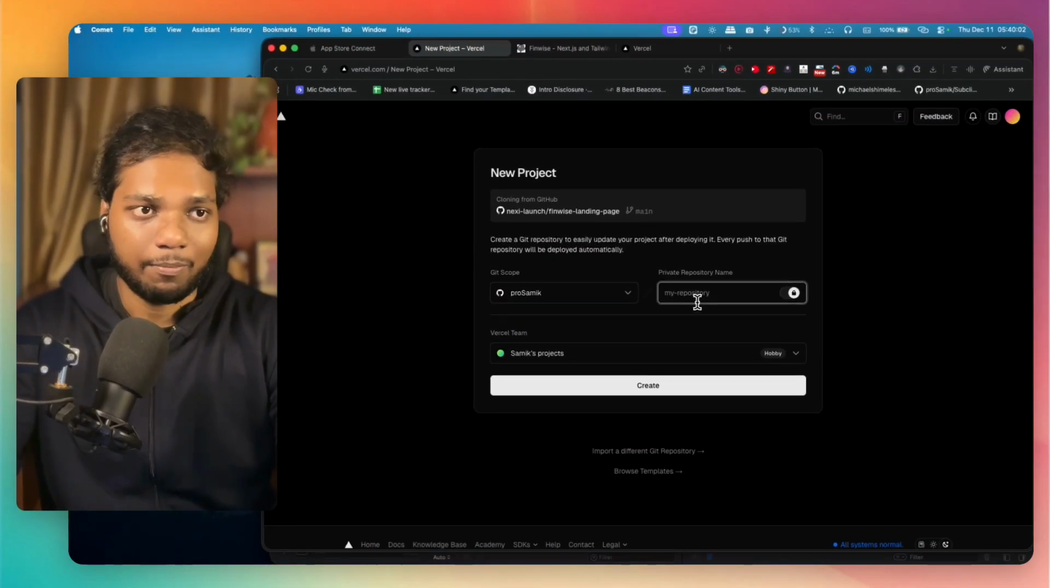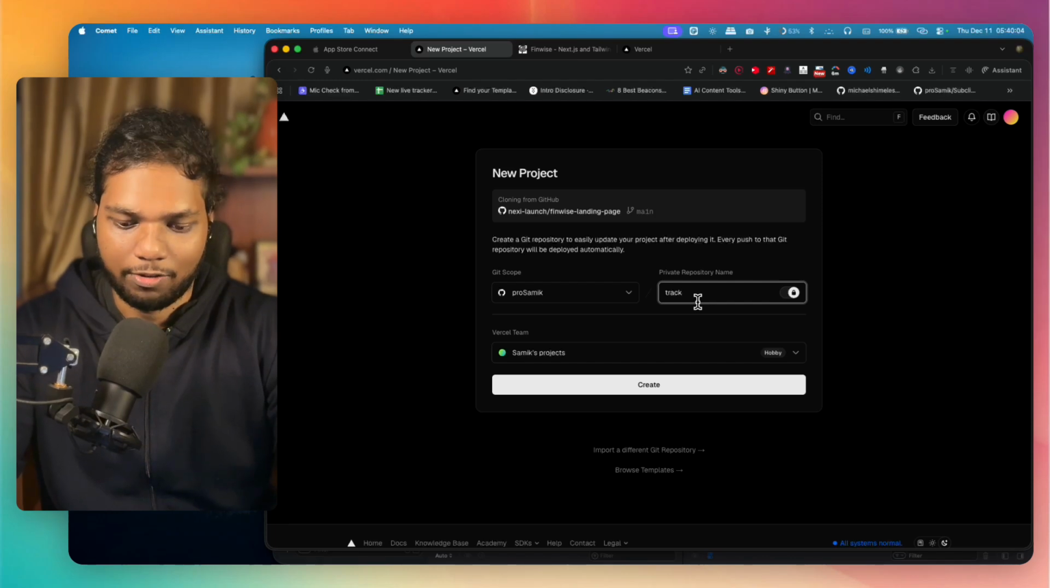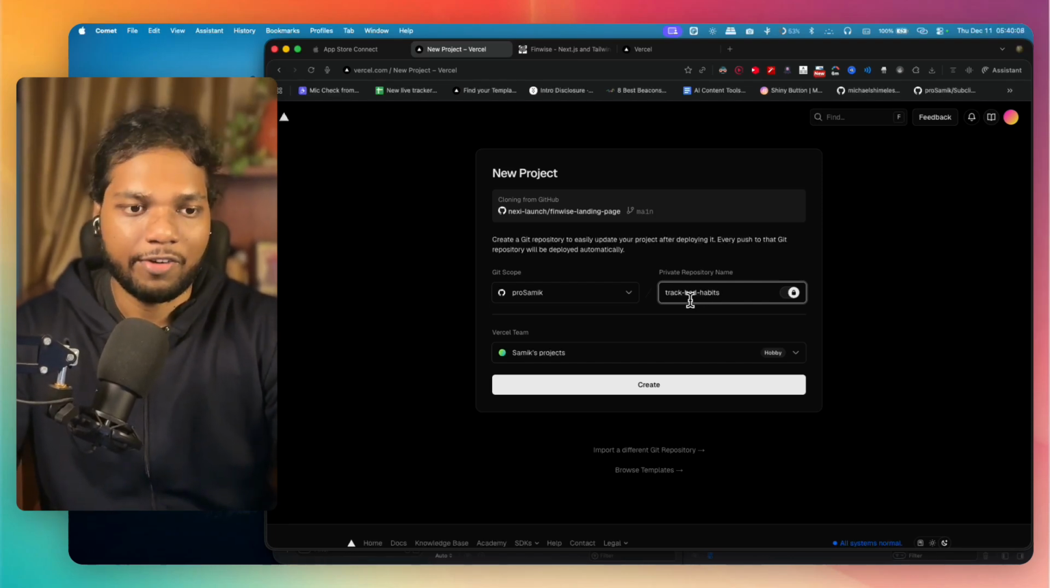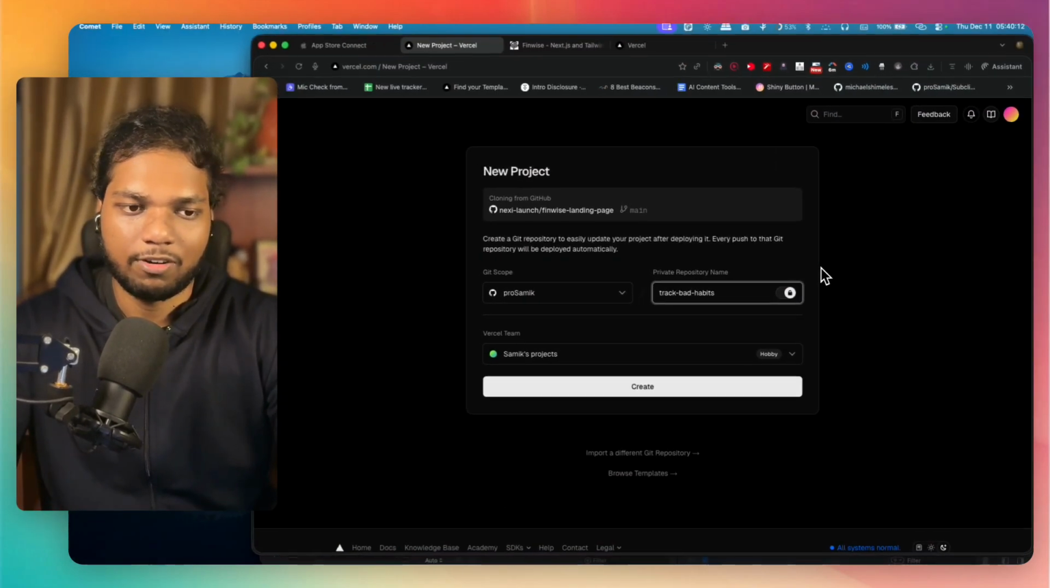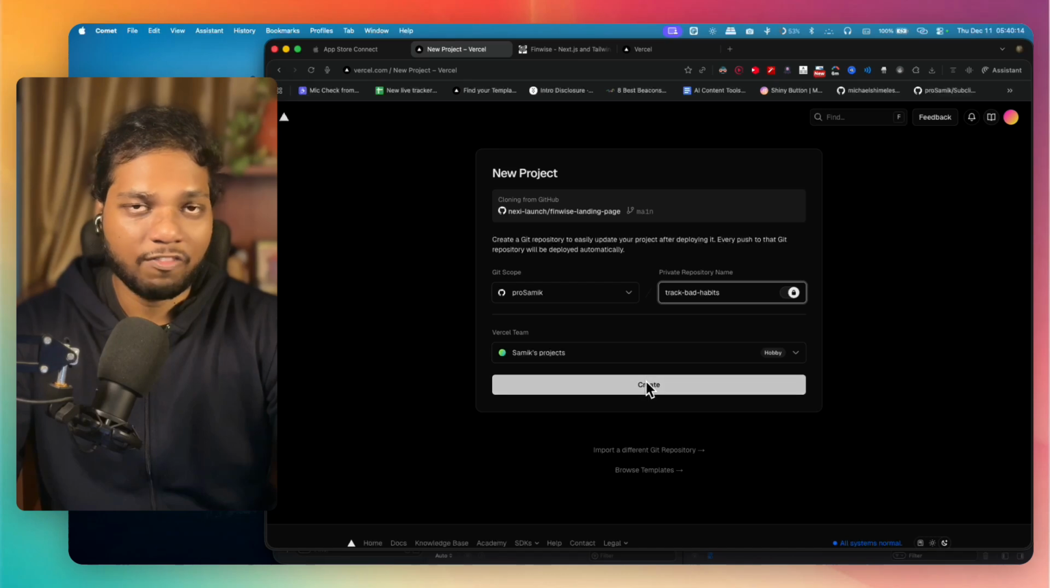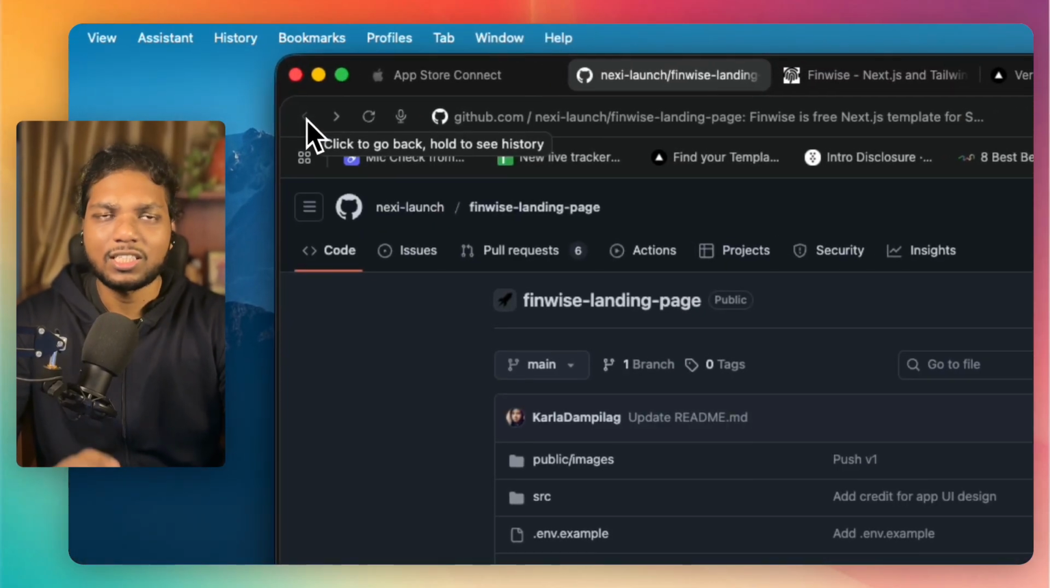Maybe my application is track bad habits, so I will do track bad habits, and it will clone the repository in your private repo if I click this private, and if I keep this public, it will keep it public. Now if I press create, it will create a Vercel deployment for me. So this is an easy way to do it.